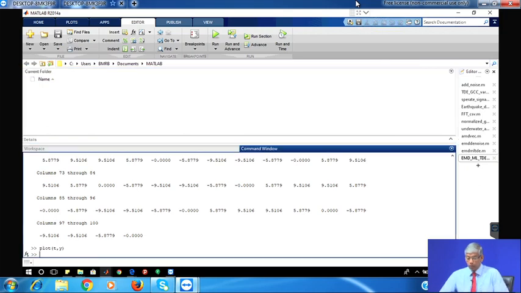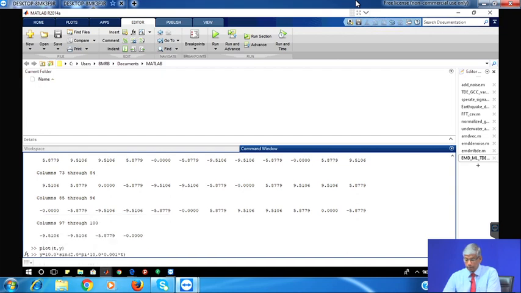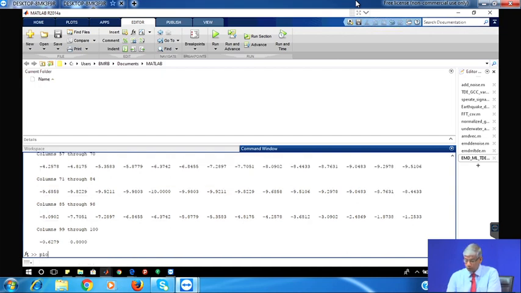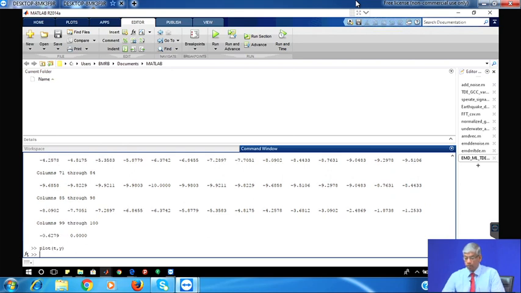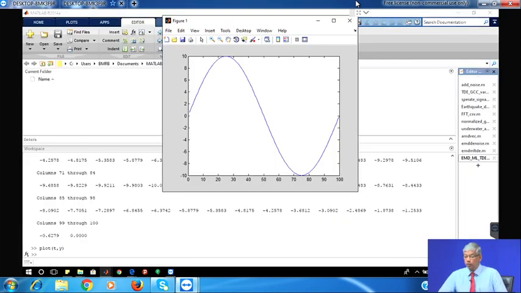okay. I can go back to my original and make it back to 10, and I can again plot t and y. I got back my original sine signal.